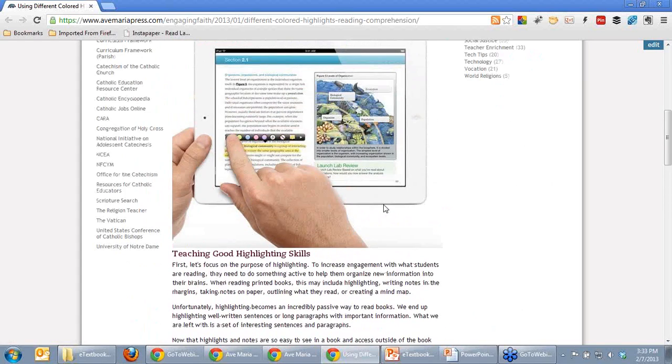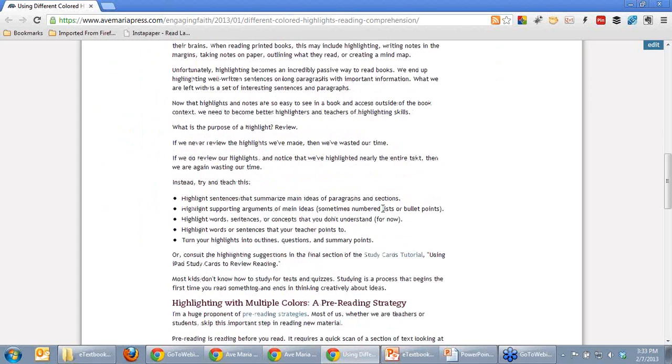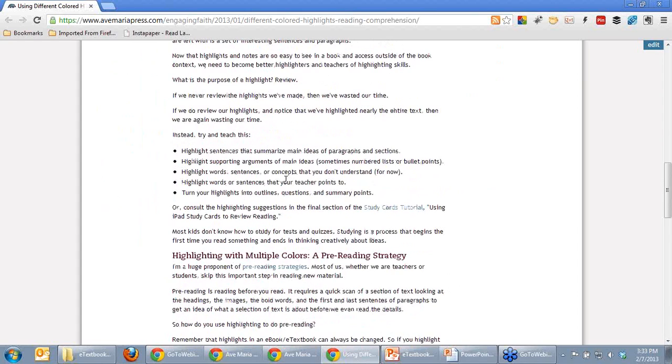So, what do you want them to highlight? Do you want them to highlight full paragraphs? That's probably not very productive. You want them to highlight certain sentences or certain words that are going to be summarizing main ideas. This is what I'm talking about here, is just how do you help them highlight. And the focus has to be, of course, that you're highlighting because you want to come back to something later. So you're encouraging them not just to highlight as they're reading, but to highlight things that are going to be important for them to remember at a later time.